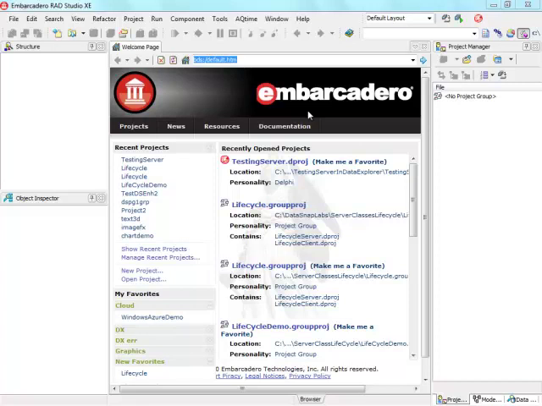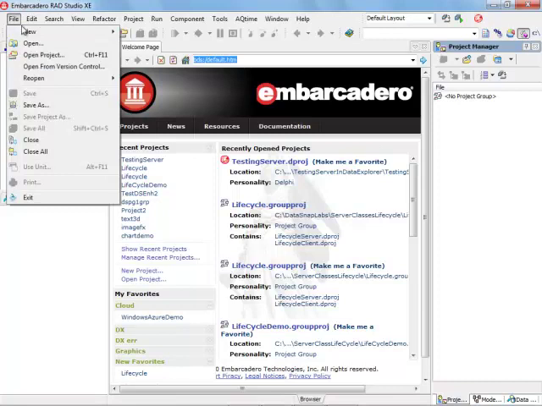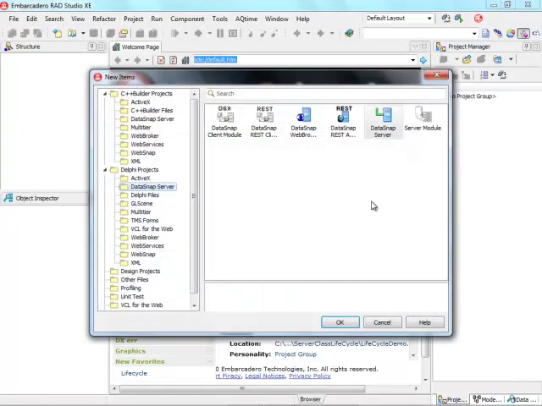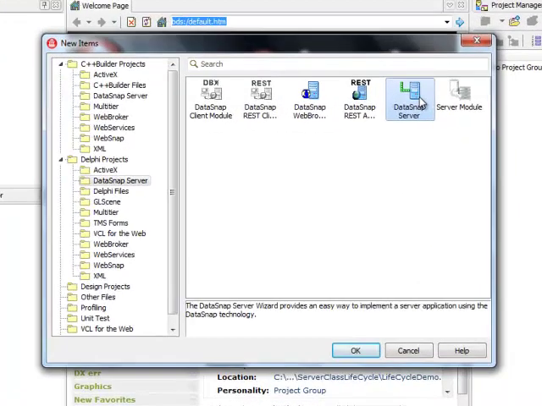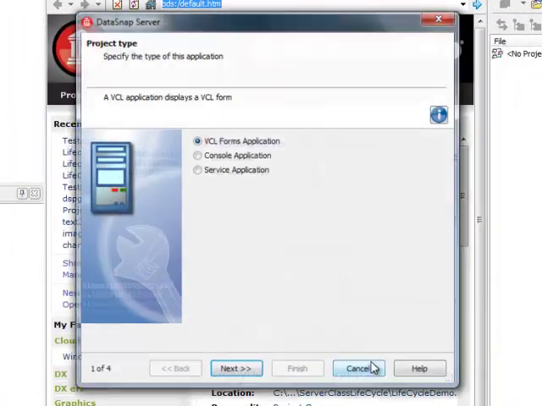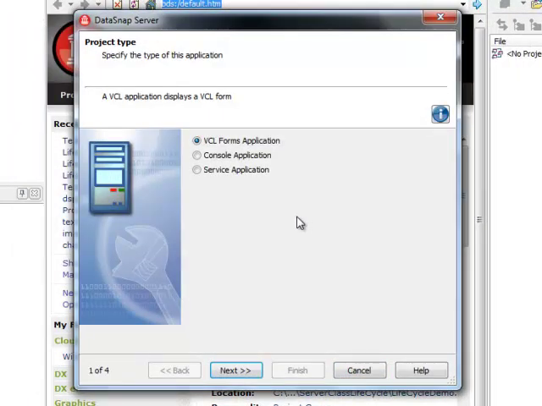Welcome to Delphi Labs. My name is Pawel and today I would like to demonstrate testing DataSnap servers in Delphi Data Explorer. I'm going to start from just a standard DataSnap server wizard, so this will create for us a standalone DataSnap server application. I'm going to stick with a default VCL Forms application as my application type.